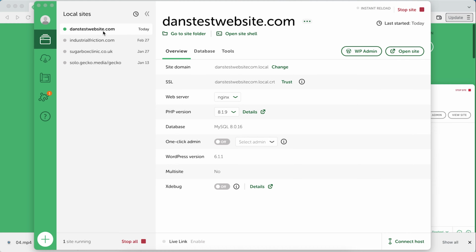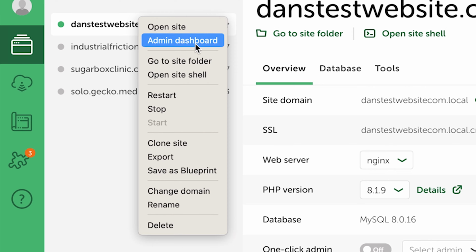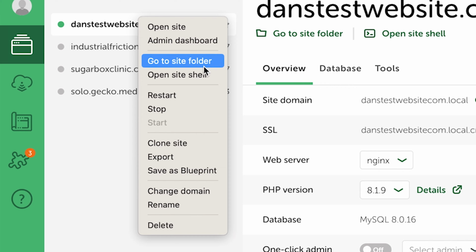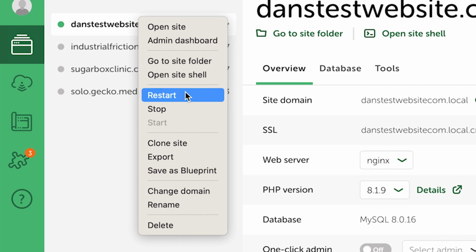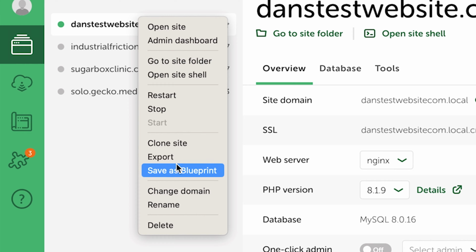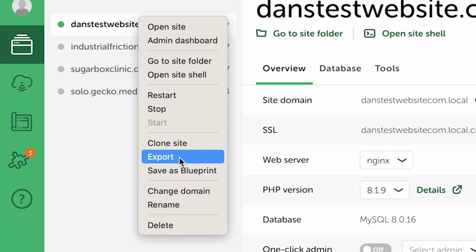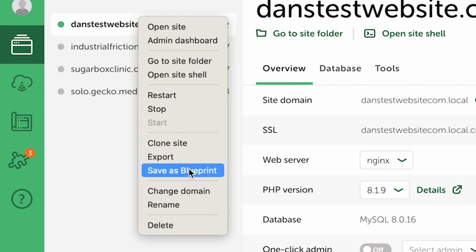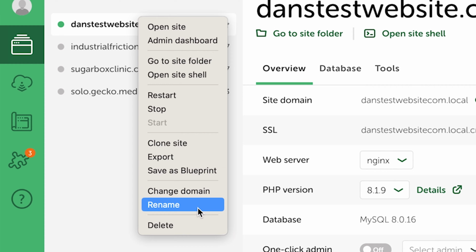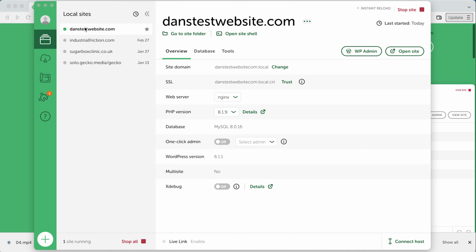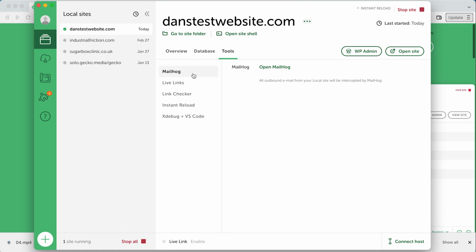I can close that. Some of the options that you might need, if you right click on the name, you can obviously open site, open admin, go to the site's folder, open the site shell. You can restart the server, you can stop it, you can clone a site, you can export for backups or moving it to live. You can save it as a blueprint, change the domain, rename, or completely delete the entry with this option. Now you'll notice under tools, there's some options here.